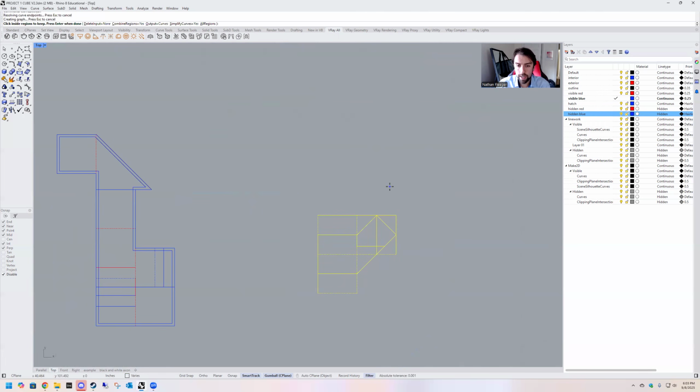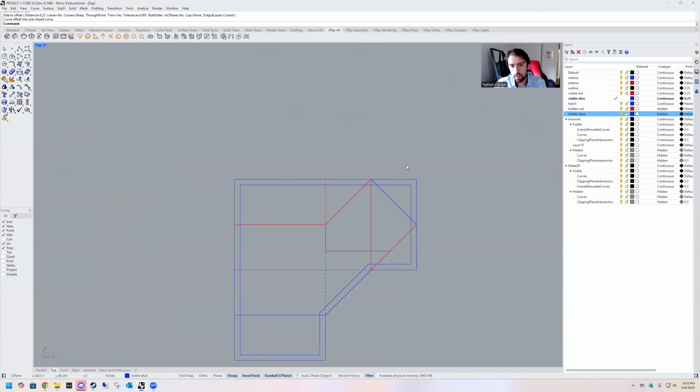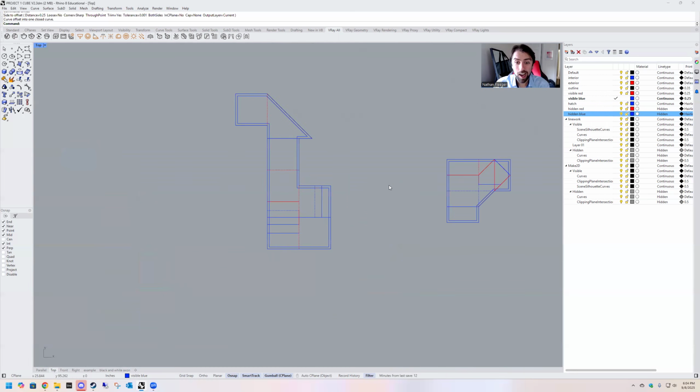So I grabbed it first that time, and it functions the same. The outside, get that outside curve, type offset, then click on the interior. And so you've got those lines. However, I was seeing if anyone would catch that.